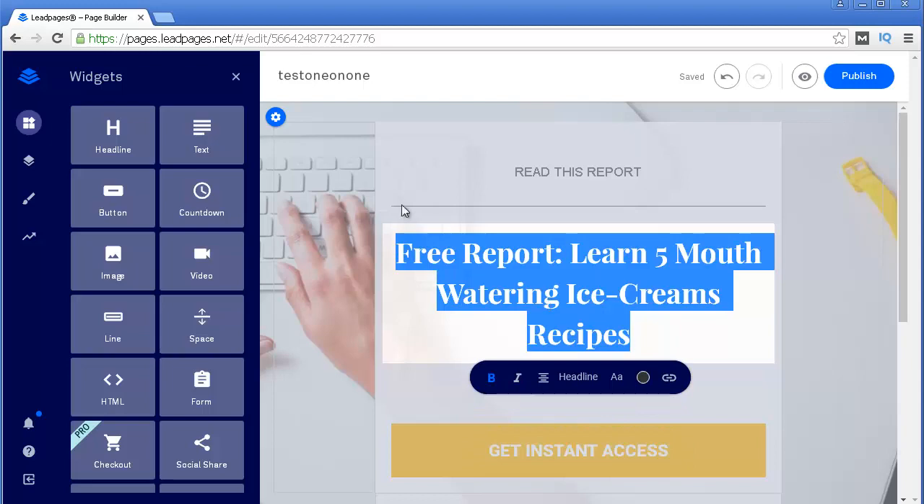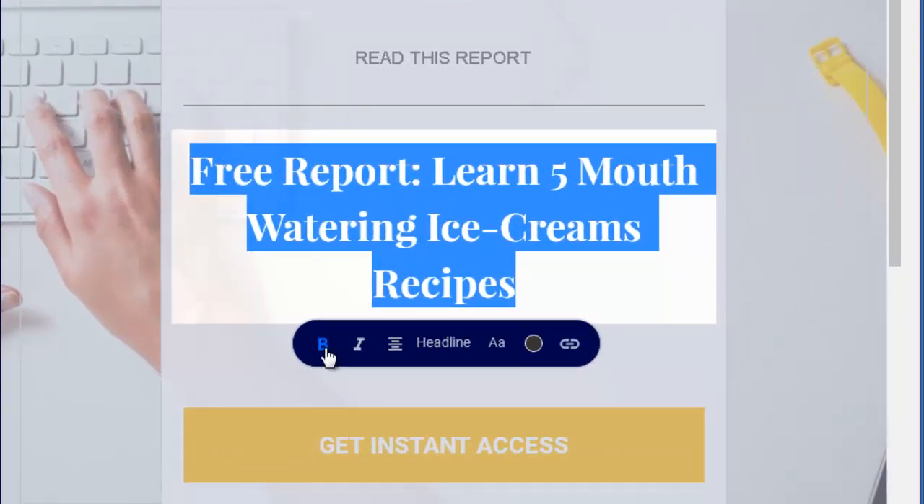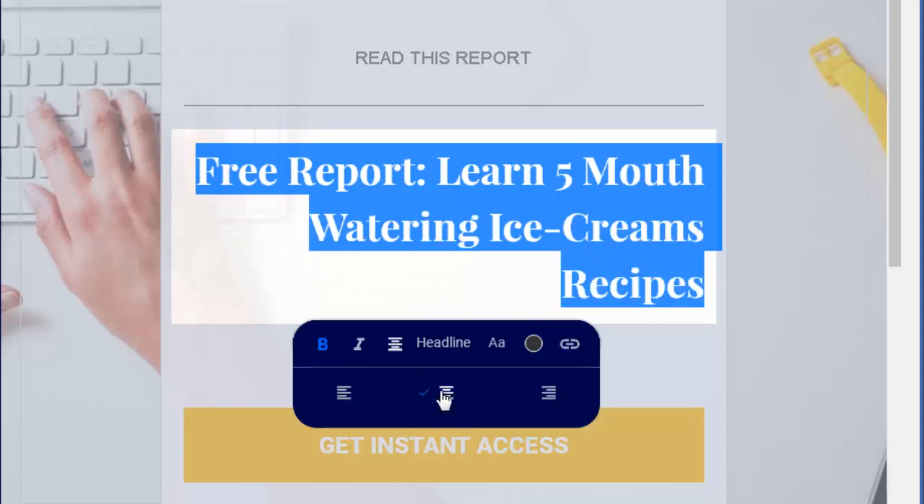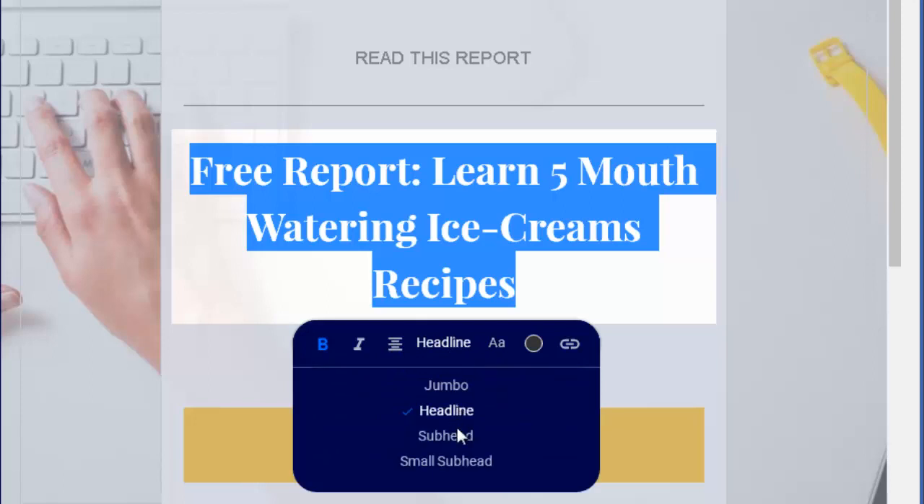As you can see, once you select a text, you have pretty much the standard options of any kind of text editor. You can make your text bold, italic, align to the left, to the right side, to the center. So basically, you have all of these options. This one is a headline.